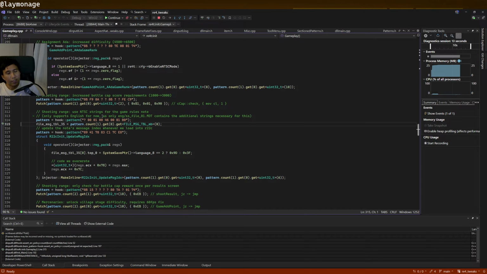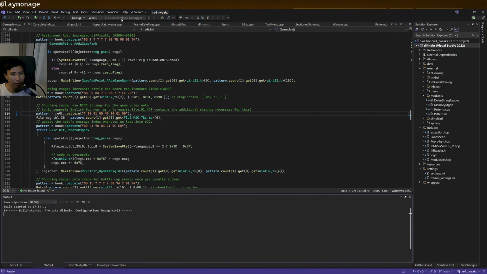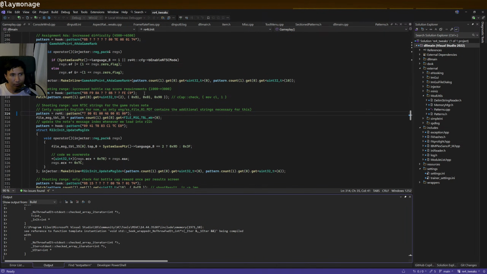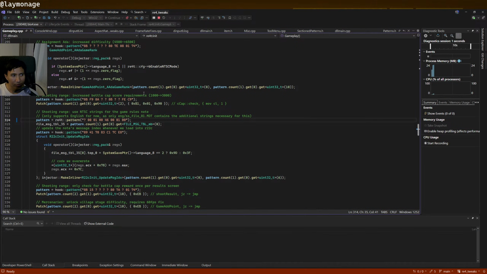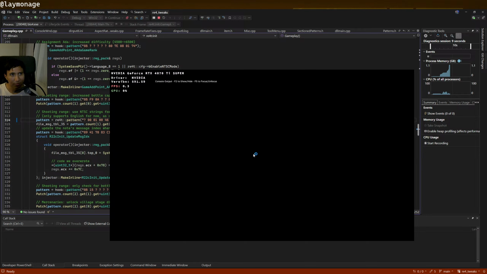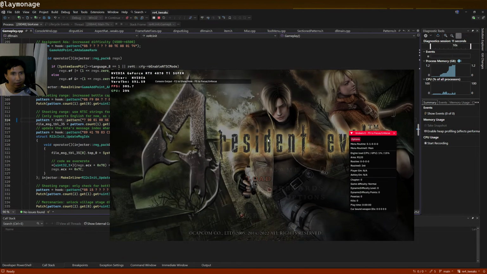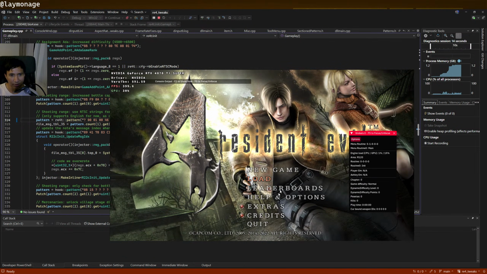Okay. NTSC strings, that makes sense. The strings, I guess they would have been in the data pattern, in the data section. So let's use our function and launch the game again. Okay, it works. So far. Nice.